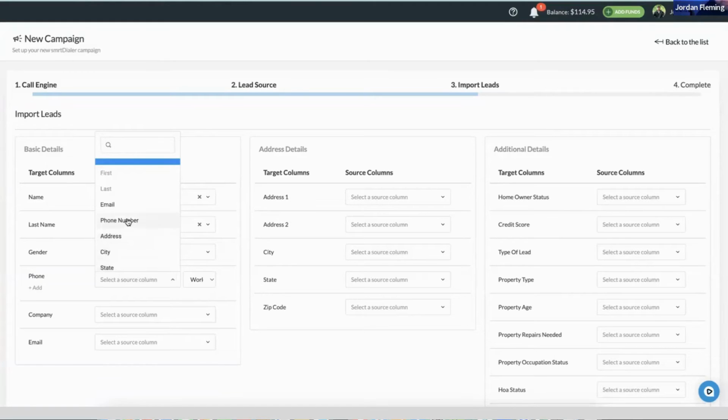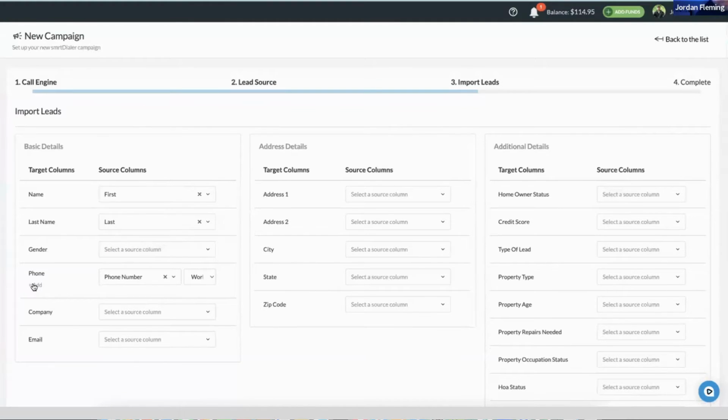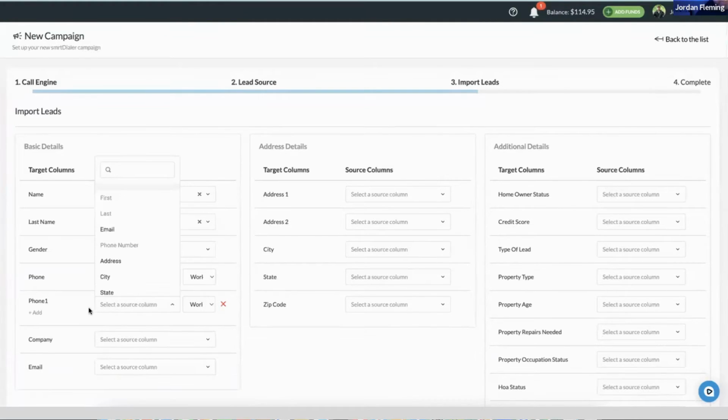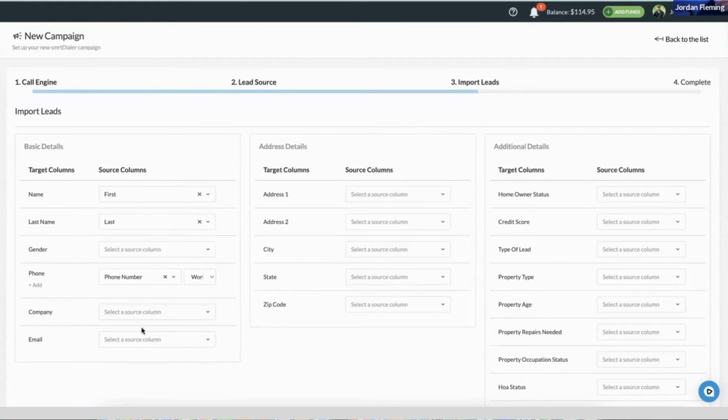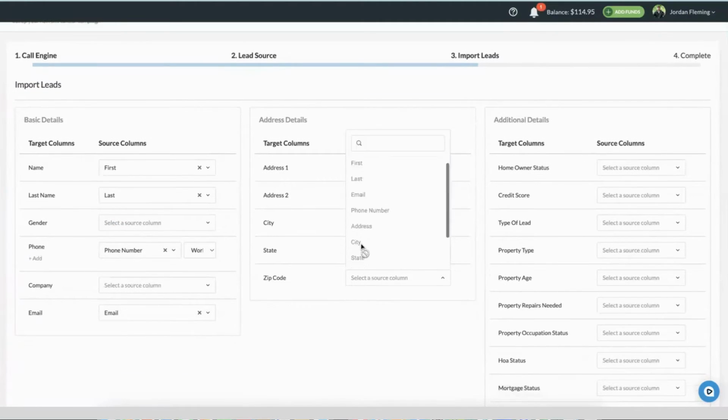So in this case, I've simply got this one phone number column, but if I had multiple columns, I simply click the add and then I can map another column. And so I can add more numbers that I'm going to sync through. I think I do have email. And then I can go ahead and sync the address information that I've got so that my agents, when they're on smrtDialer, will be able to see the map.